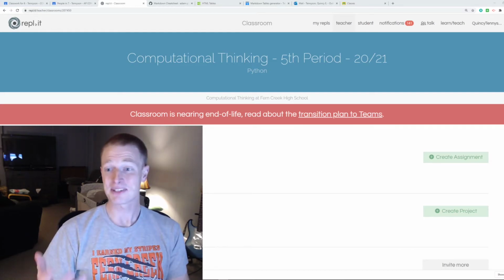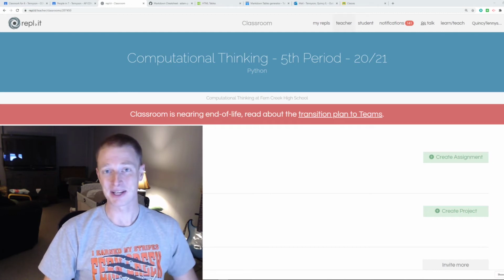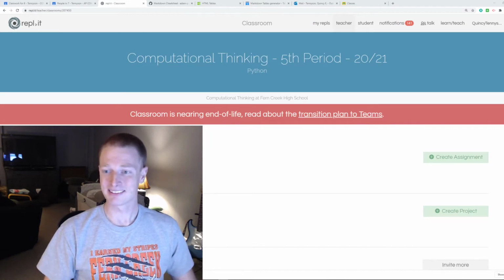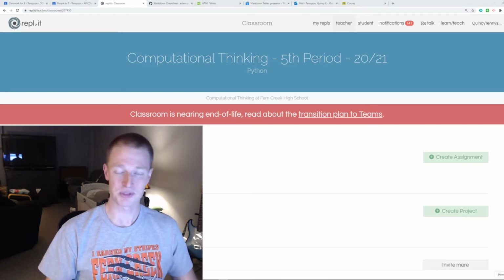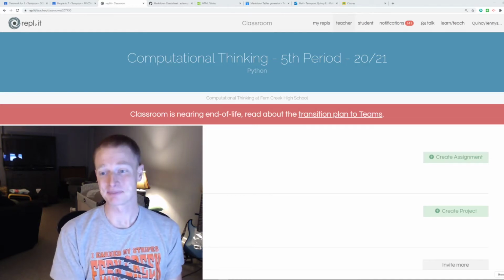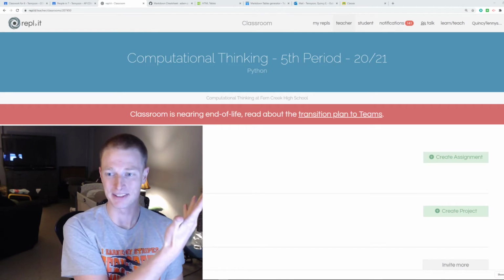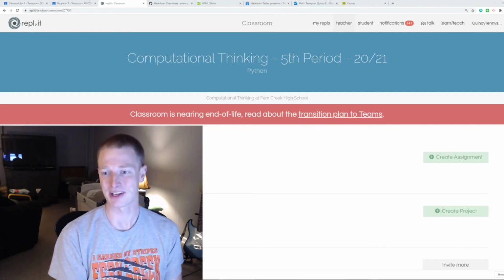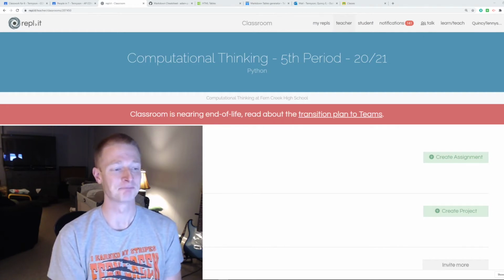You may have noticed that Repl.it has been kind of weird lately, and unfortunately, the classroom part of Repl.it, which is where your assignments go and all that kind of stuff, has come to the end of its life. You can see on this banner here that it says classroom is nearing end of life. Read about the transition plan to Teams. Now, you probably don't see that because you're not a teacher like an administrator.